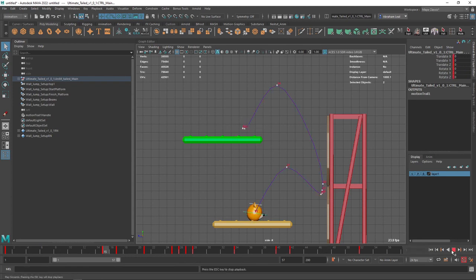So if we take a look again, oh, a little bit better. I like it. I think it looks good.